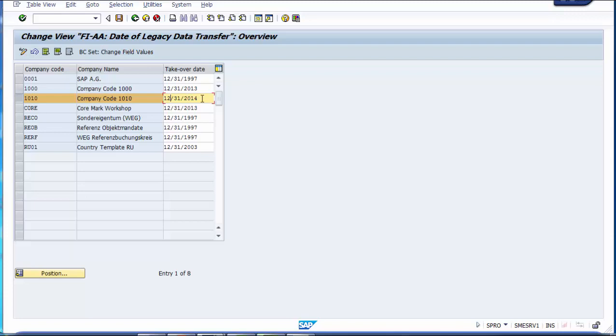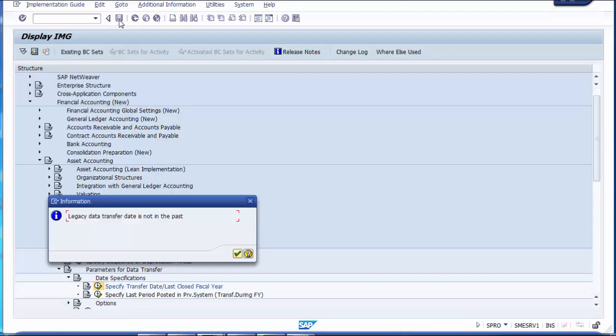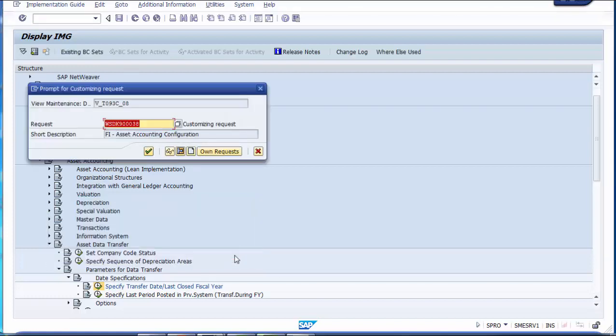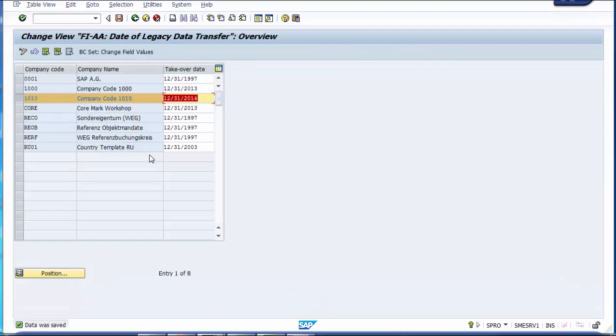Once we have taken the date over here, we can save this screen, and the date will be changed. You can see that the legacy data transfer date is not in the past. It always asks that it should be in the past, not in the future, but let's take it as a future date, and we'll try to upload the asset on this date, December 31st, 2014. Now once we have created this configuration, we'll move to the next step, that is create legacy asset.